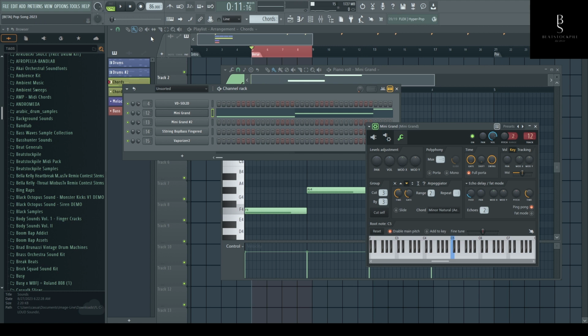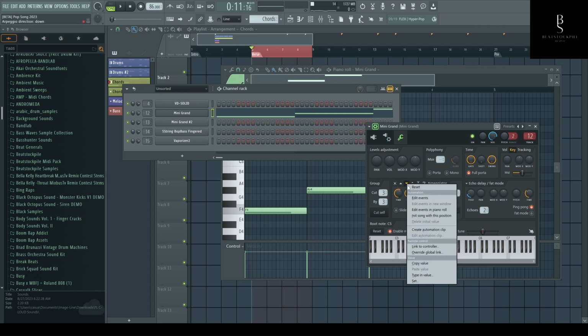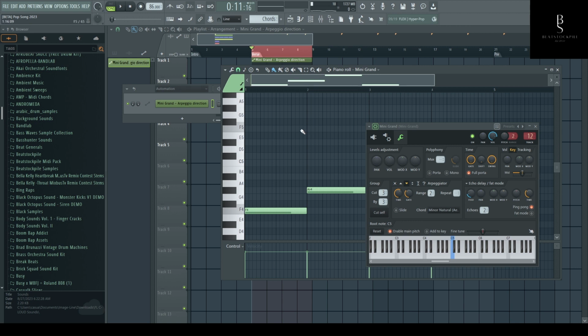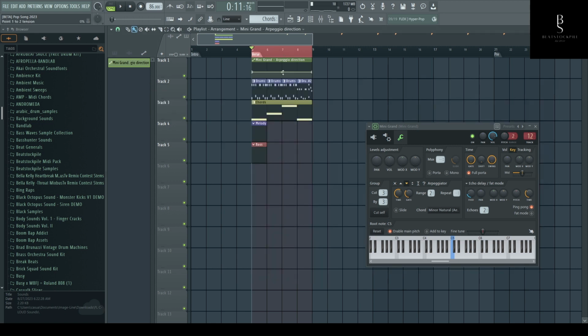And now another great thing by this being FL Studio, you can automate this. I can right click on this, copy value, right click again, create automation clip, which means now what I can do is turn this on or off. I might want to have it on, I might want to have it off, just by manipulating your automation clip.